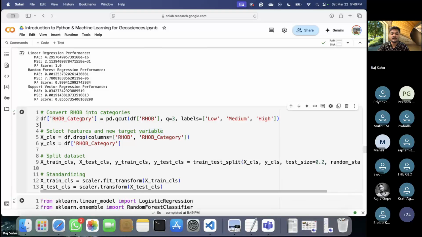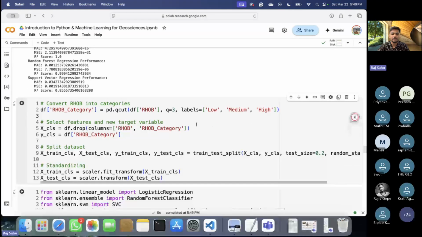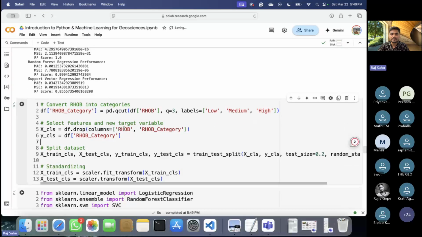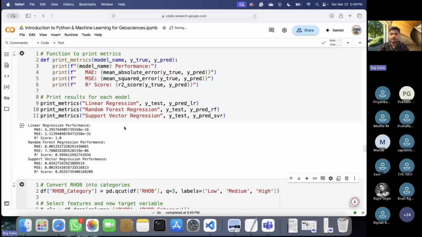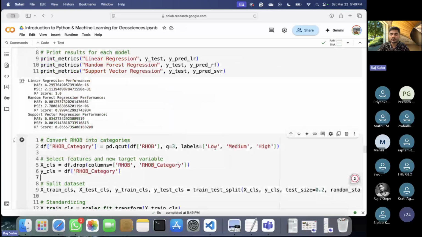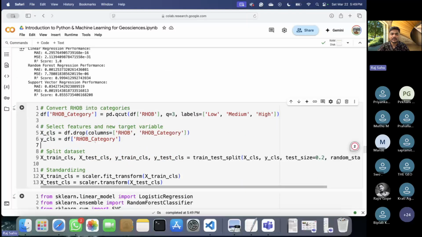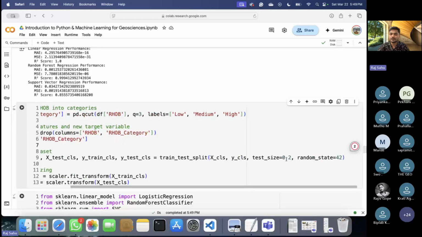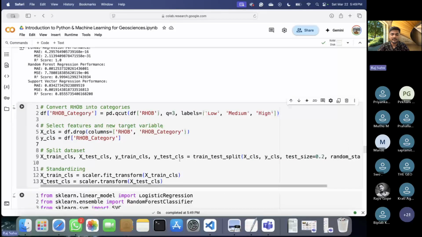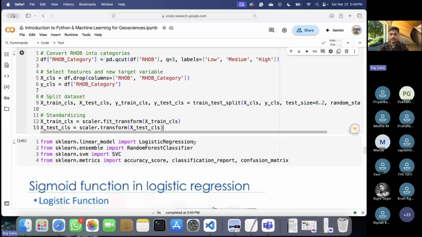I've created a new variable called row density. It means density category. So I have divided it into three parts based on low, medium, and high. So let's say density varies from 2 to 3. From 2 to 2.3 it will be low, 2.3 to 2.6 it will be medium, and the rest will be high. So similarly, I've created X class, Y classification. Similarly, I've made train test split. Here also it is 0.2. Next is the scaling of it.